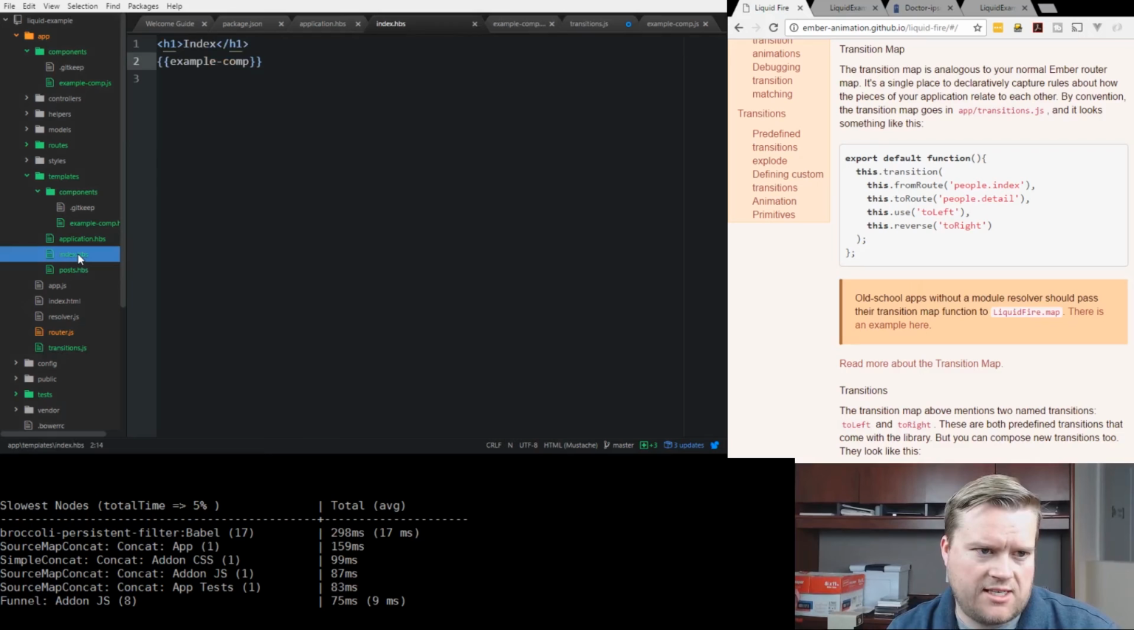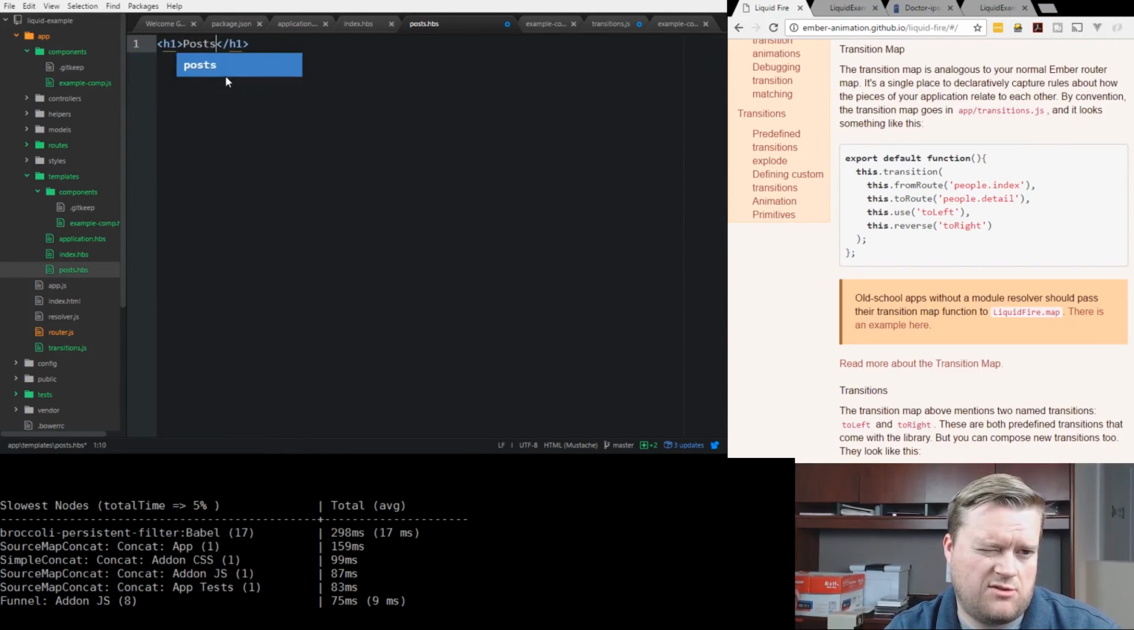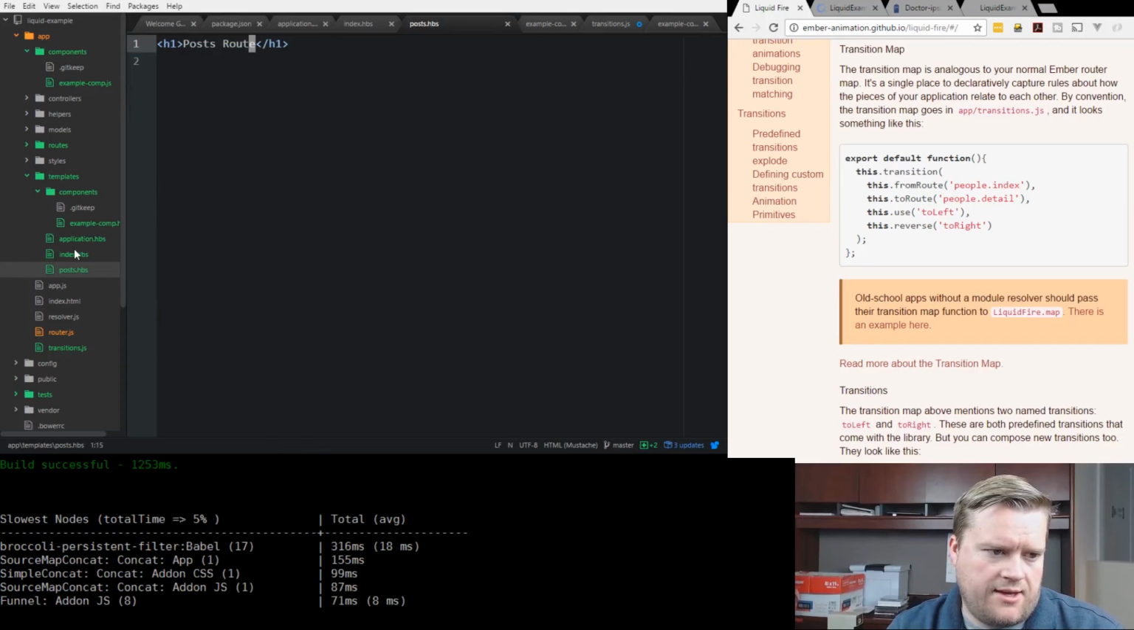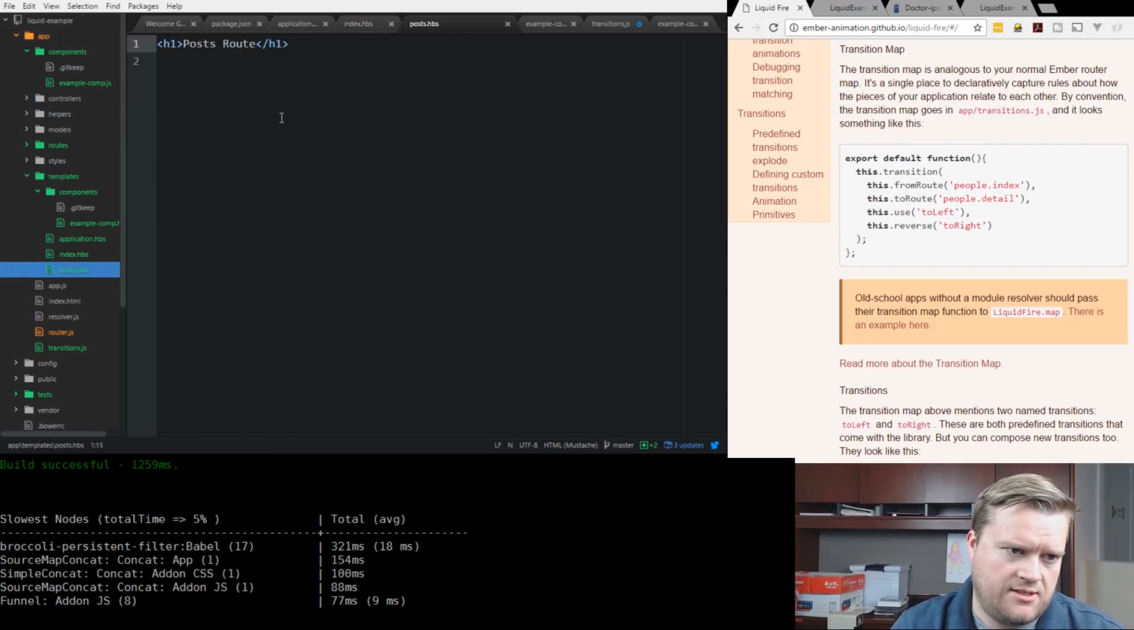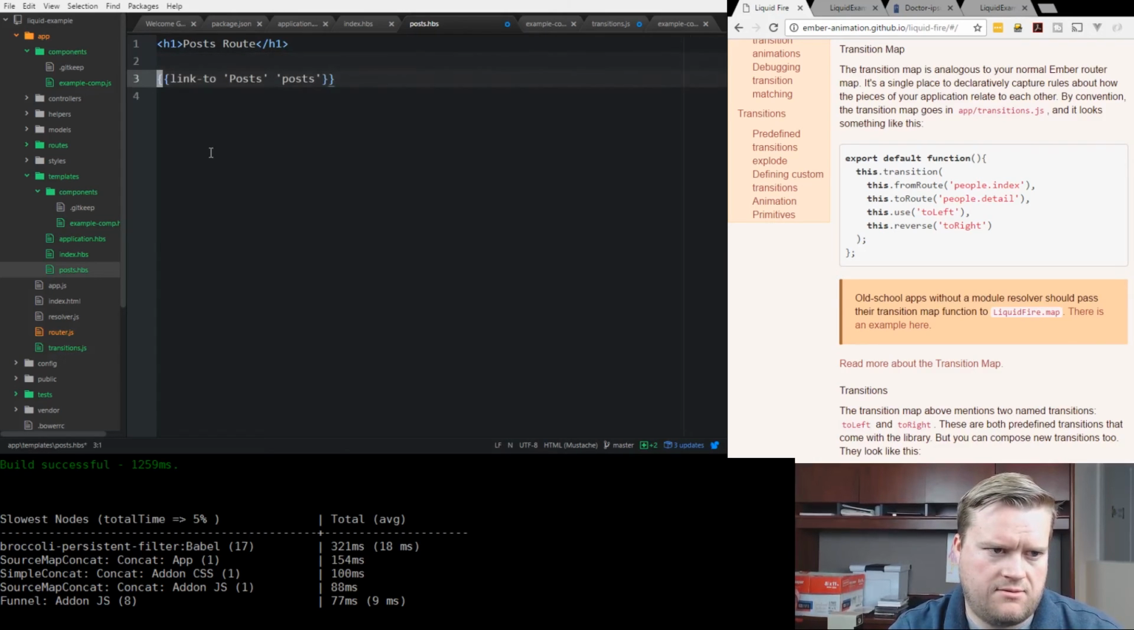I created before this index right here, and I have this post. Let's do this: an H1, we'll call it posts route. And in our index, we'll create a link to the posts. And then in our post route, we'll create the opposite, back to the index. We're just going to use an inline instead of a block form link to. We're going to call it index. We're going to save it.